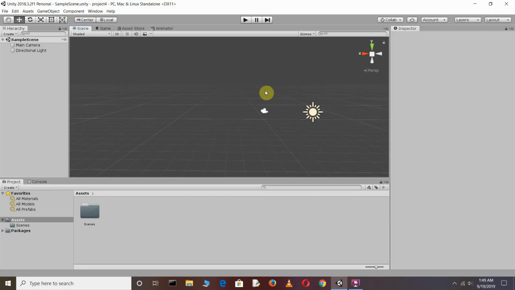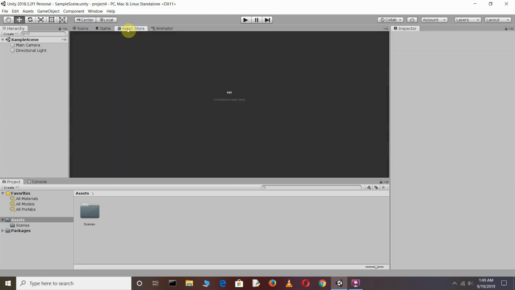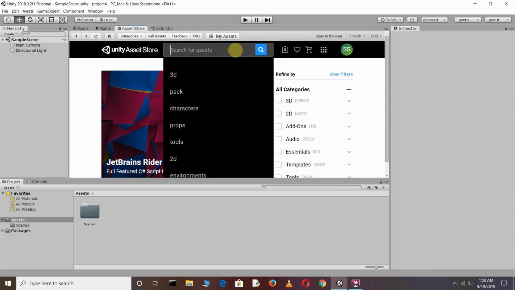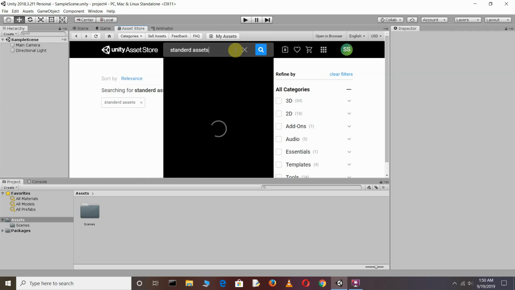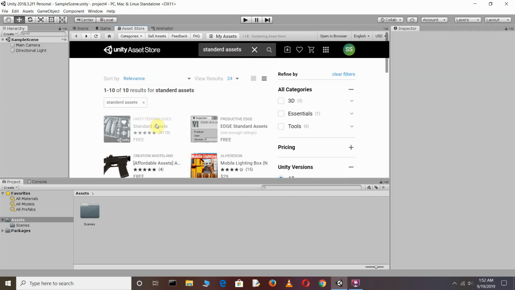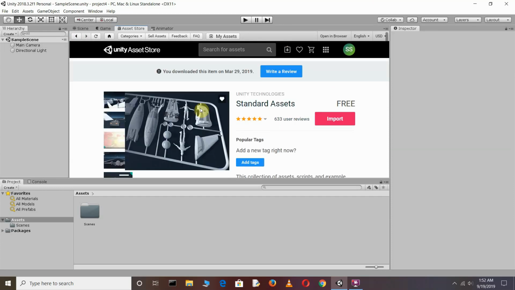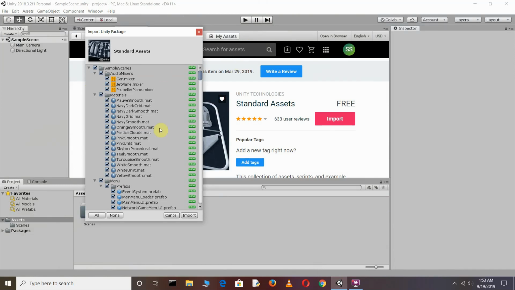For making a landscape, we need to download the standard assets from the asset store. So let's go to the asset store, double click on this. Here we have our asset store, standard assets. Just click and download this first one. It's free. If you want to download the paid assets, you can. Just import. Just make sure that we need to import all these packages.